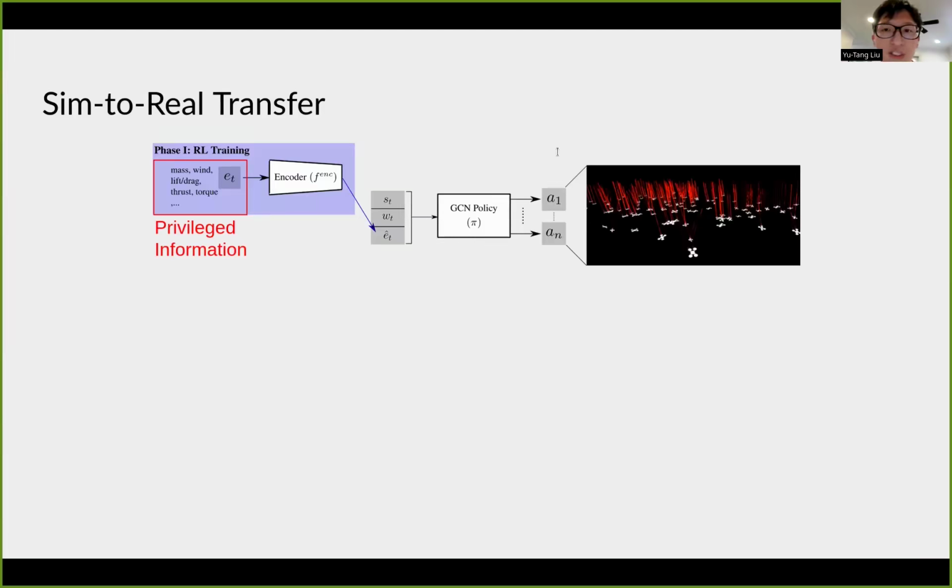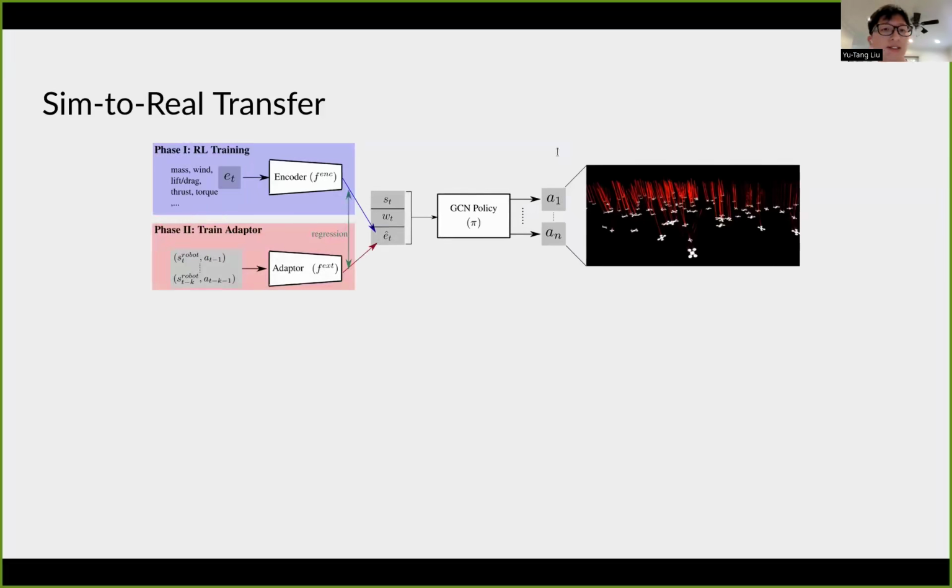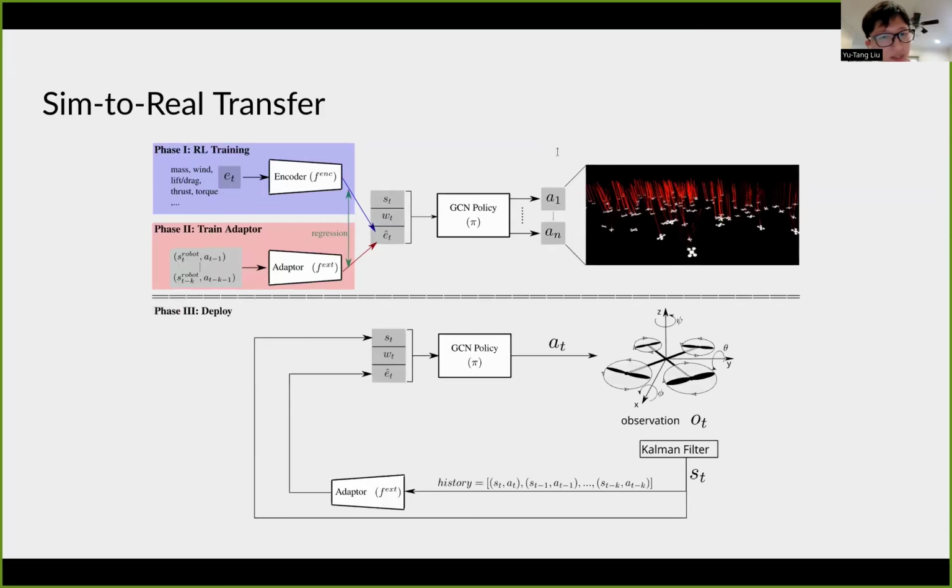To bridge the gap between simulation and the real world, first we apply domain randomization to vary dynamics like mass, wind, thrust, and torque, etc. in simulation and provide this privileged information to an encoder that generates the environment latent variable for our GCN policy. Then in the second training phase, an adapter tries to reproduce these latent variables from a history buffer without privileged information. At runtime, only a small adapter runs, predicting the environment latent variable from recent state-action history.